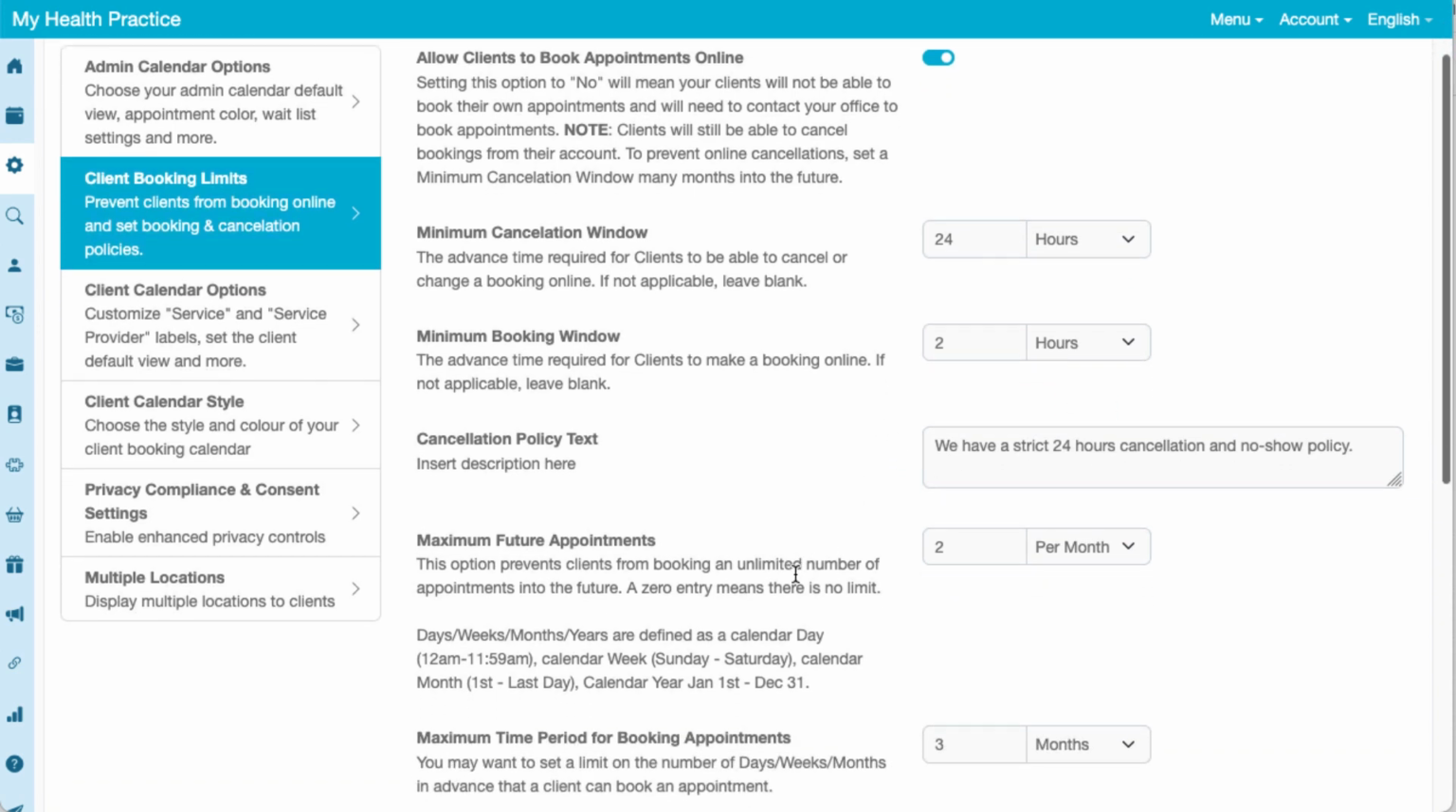Maximum future appointments is helpful if you're very busy and generally have limited availability, where clients may try to game the calendar and book many appointments into the future, canceling them closer to the date as they decide they no longer want the spot. You can set the limit to be for all future, per day, week, per month, or per year. Clients will see a warning once they try to book beyond that limit.